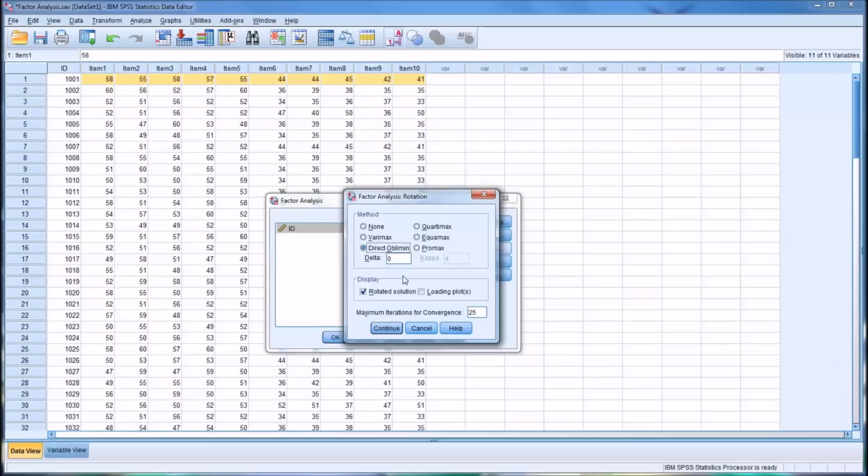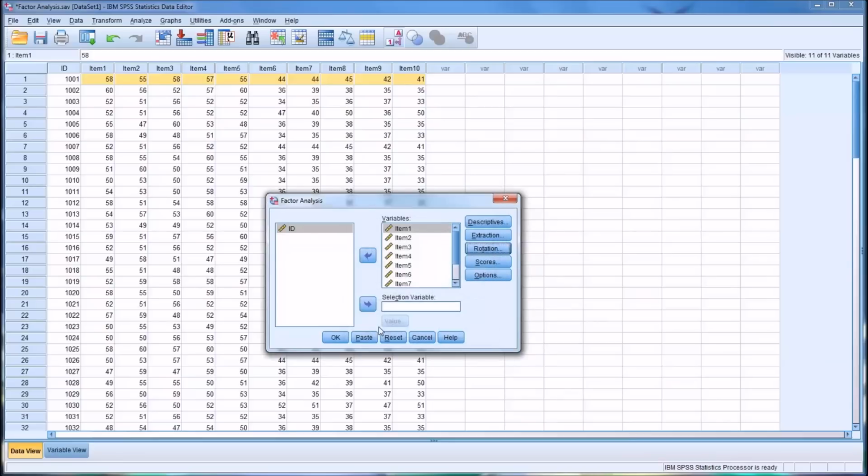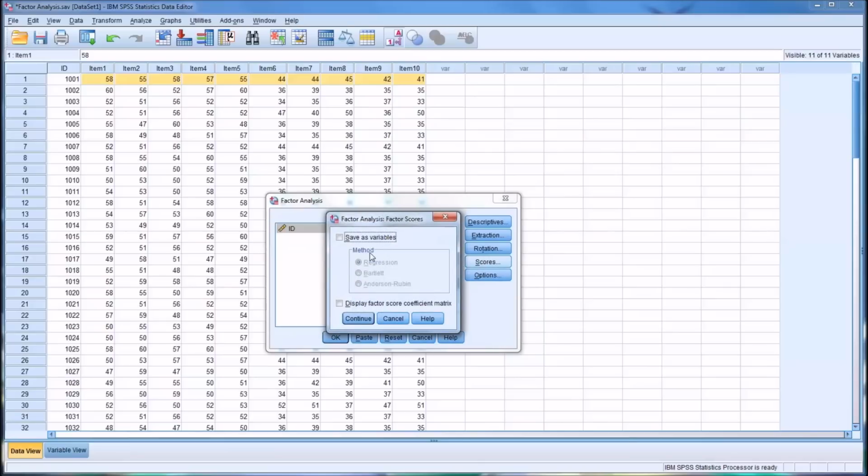If you believe they're uncorrelated, there's a different set of options, which we refer to as orthogonal. That would be Varimax, Quartimax, Equamax. Orthogonal means unrelated, so it's easy to remember in that way. It's orthogonal if you believe that they're not correlated, and it's oblique if you believe that they are correlated. So I selected Direct Oblimin, and I want the rotated solution to be displayed. For scores, I did not endorse any of the options here, but you can save the scores as separate variables.